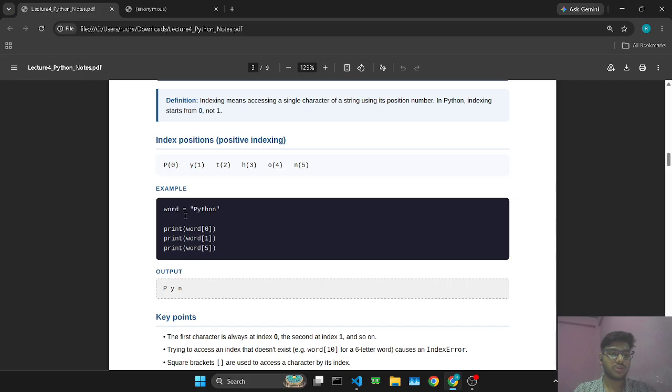As you can see here, we have created a string variable word and we are printing. That's how you get one character; that's the syntax for it. The variable, then in brackets we use the index. If you put 0 here, then it will print P, because P is at the 0th position. Then 1, it will print Y. Then if you write 5, it will print N, because 0 1 2 3 4 and 5, N is at the 5th position.